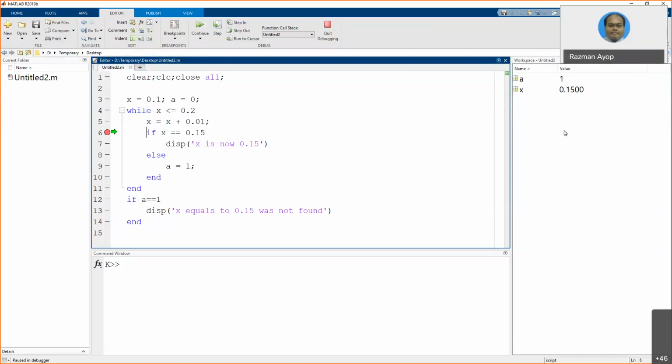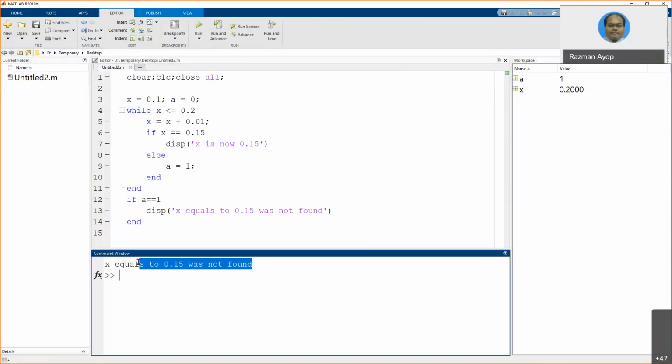Now x is 0.15. You can see here, x right now is 0.15. So if x is equal to 0.15, logically it should run this. So I step, but it skips this. It means that this condition is not true, even though x is 0.15. The condition is still not true. This is because of the rounding error.